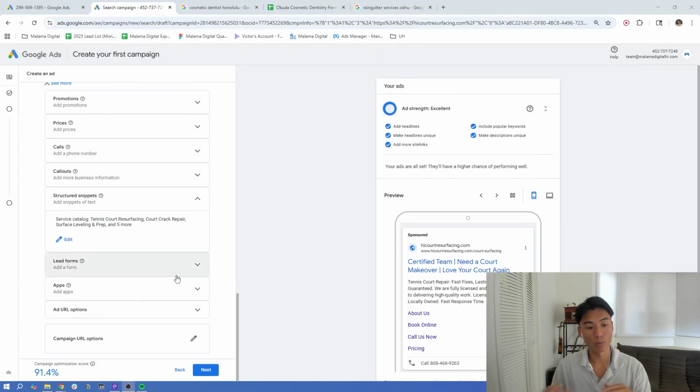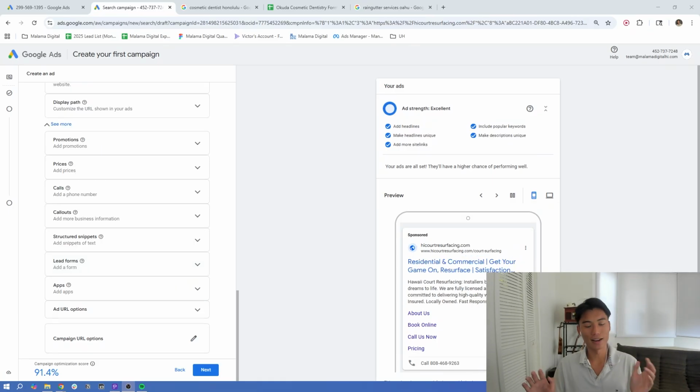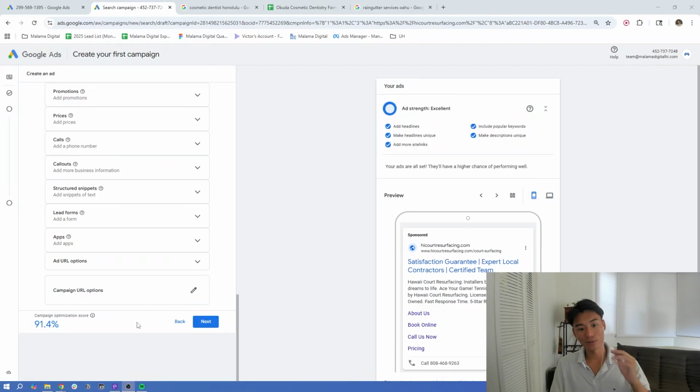So looking at even more options, lead forms. Because we have a website, we will not use a lead form since our website will act as our form for people to get in contact with us. And then we don't have any apps connected to our website, no mobile apps on Apple or Android. So we'll leave that blank as well. So our ad campaign is now completely set up.